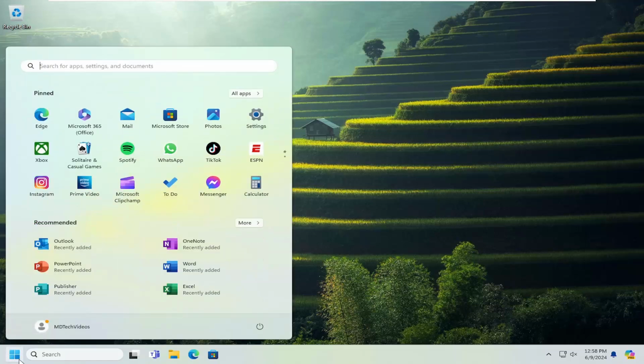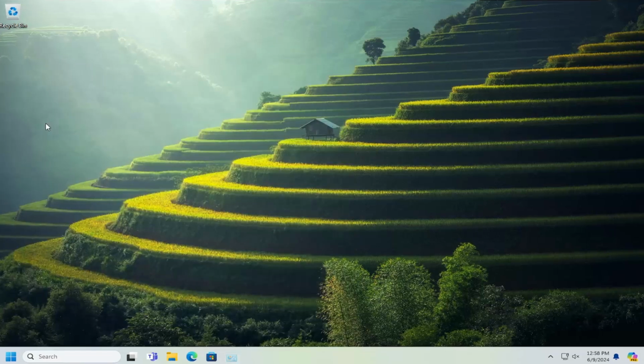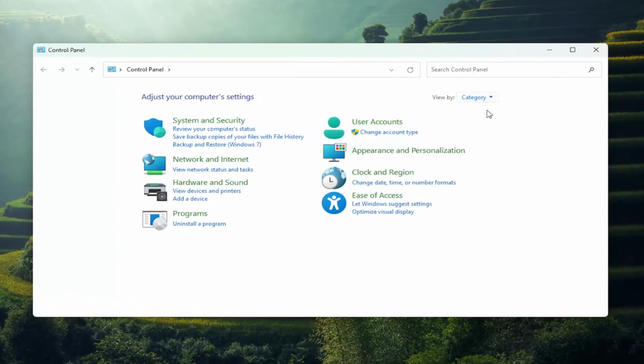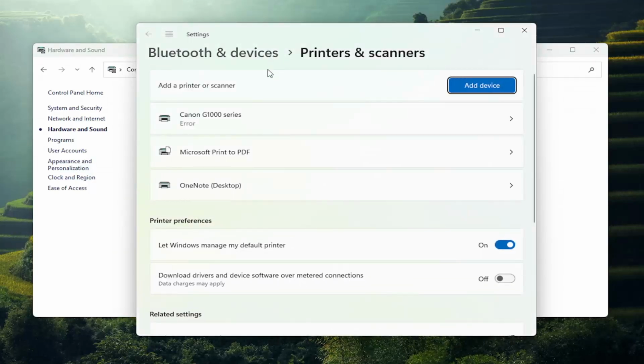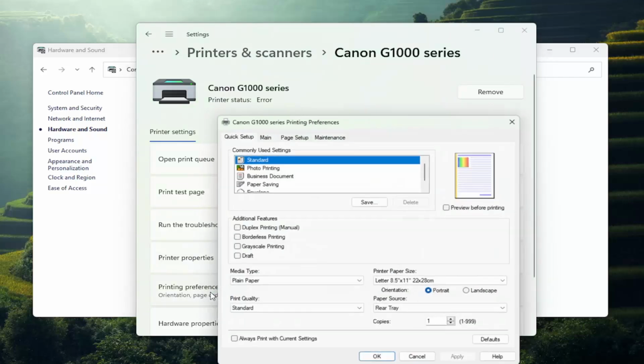So all you have to do is open up the search menu and type in Control Panel. Best results should come back with Control Panel here. Go ahead and open that up. Set your view by up in the top right to the category view, and then select Hardware and Sound. Select underneath for Devices and Printers. Select Advanced Printer Setup. Select your Canon printer from this list and then select where it says Printing Preferences.